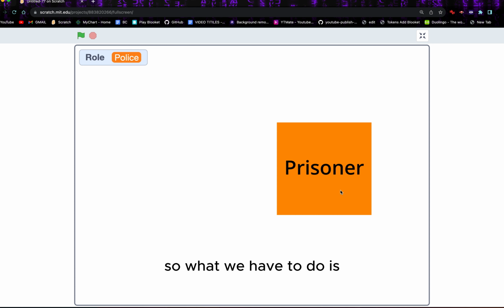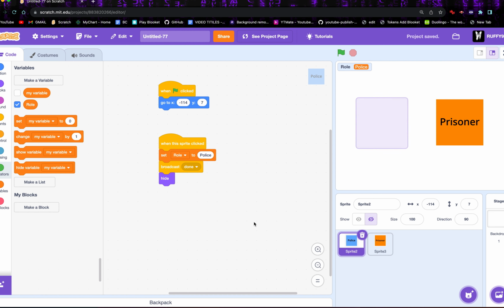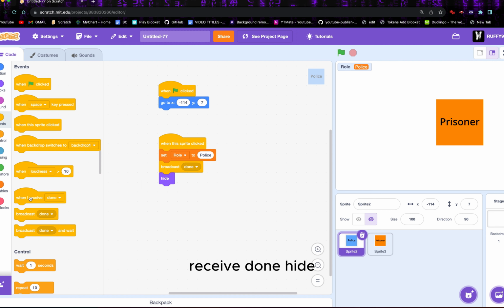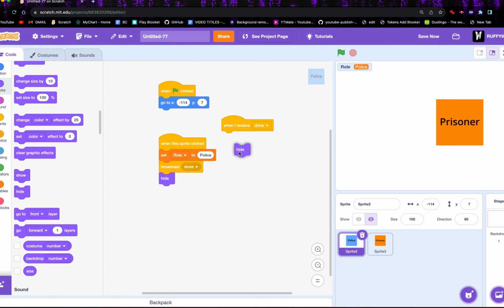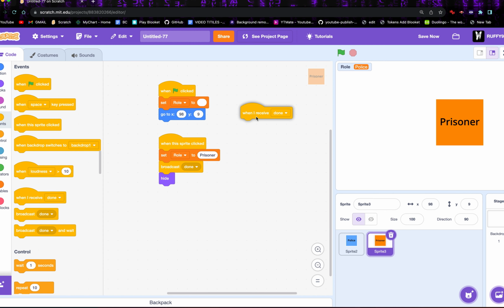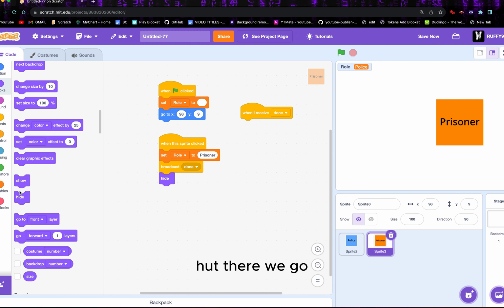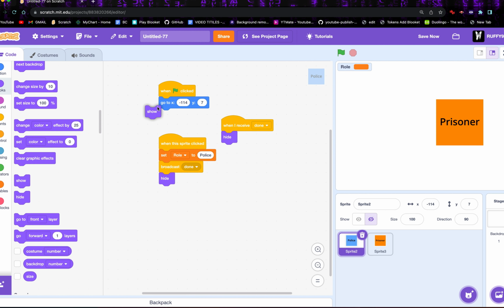So what we have to do is to go back into one of these events, receive done, hide. Let's just put this onto both. So let's go back to prisoner again too. And receive done, hide. There we go. And we have to make a show at the start. So when flag clicked, show. There we go. Now let's test it out.